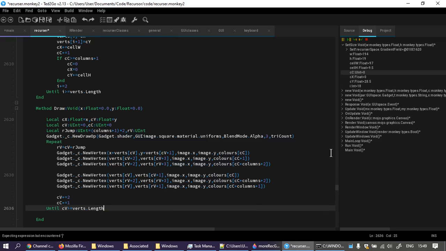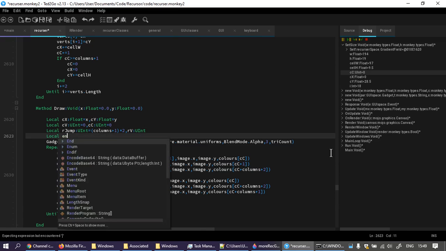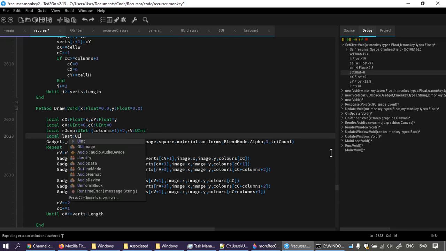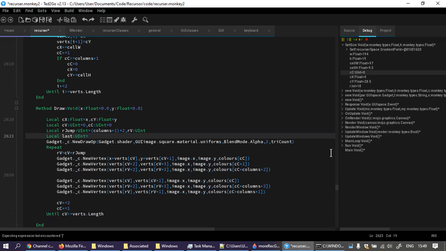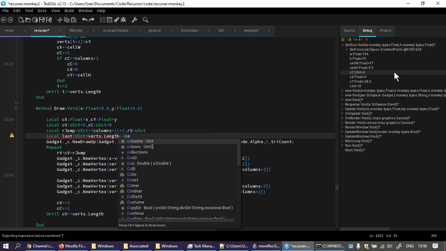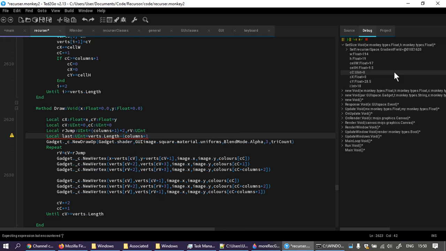And this is not until CV is greater than vert's length. It's until, and I'll find it out, local end last uint equals a, so it's like verts length minus columns plus 1 times 2. I'm making a mistake here.